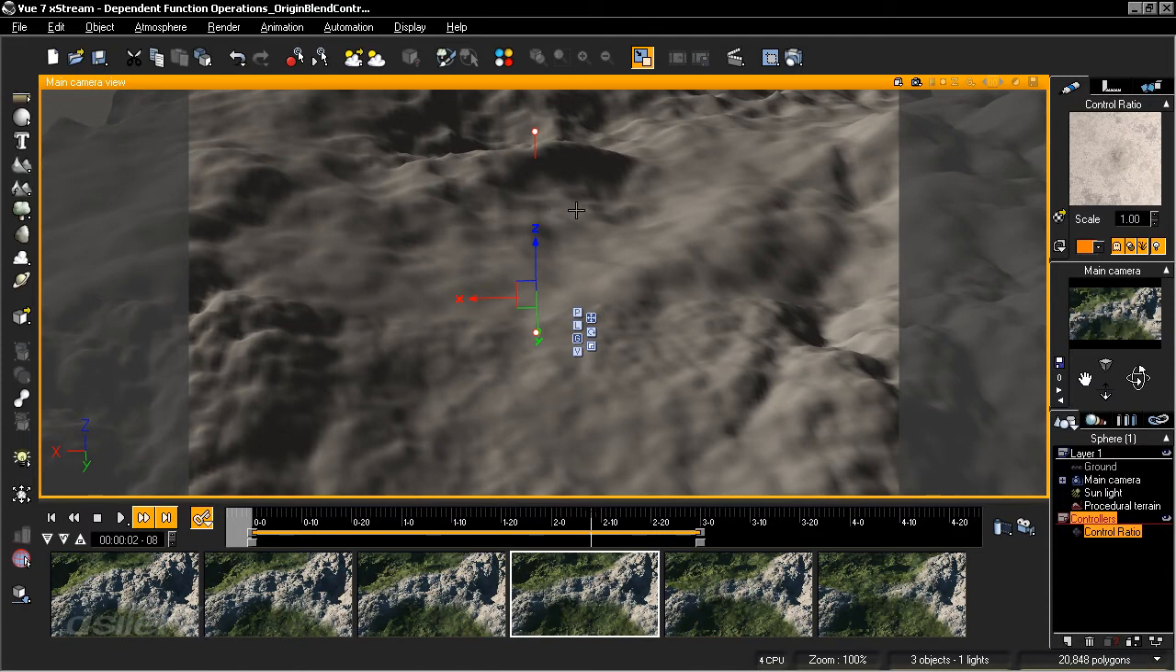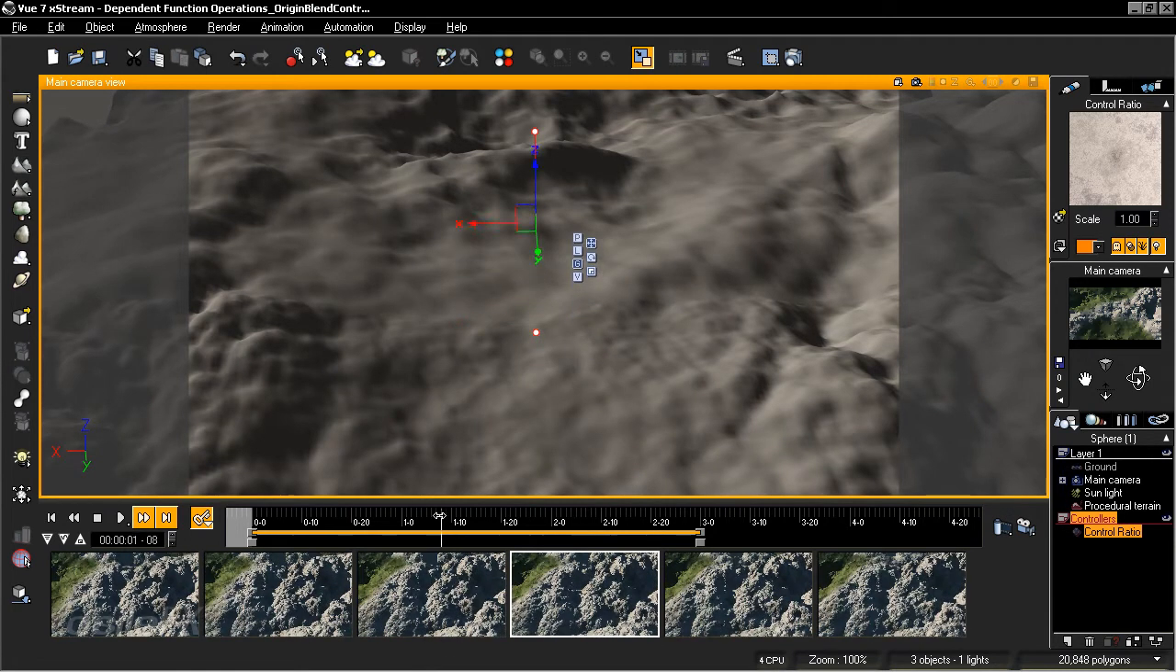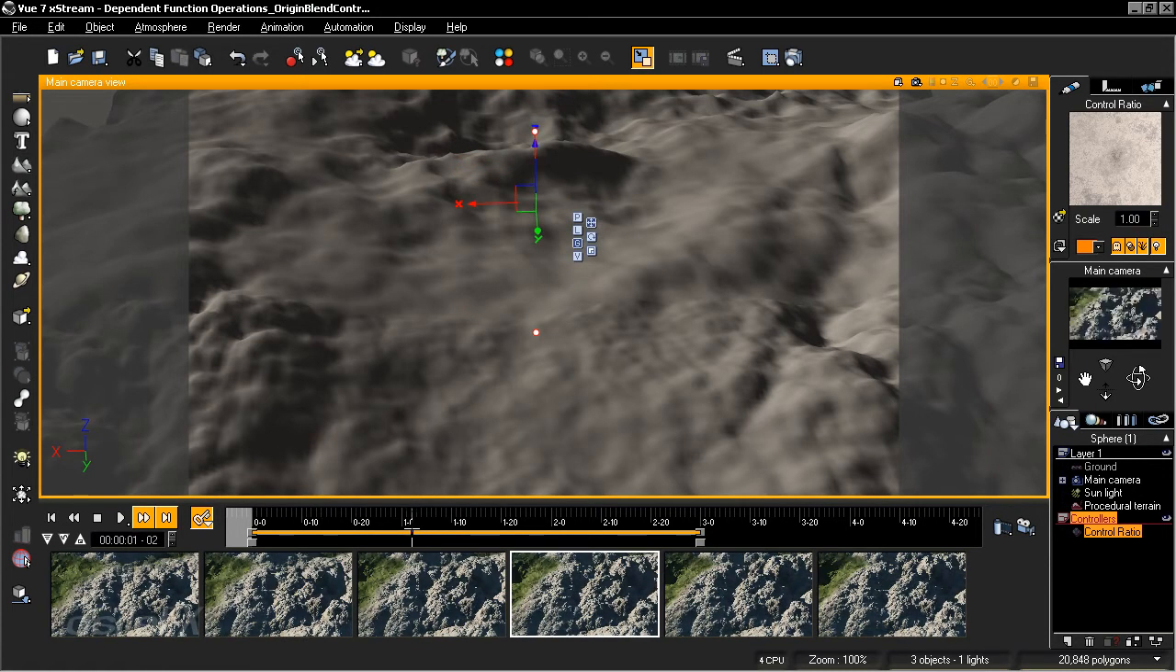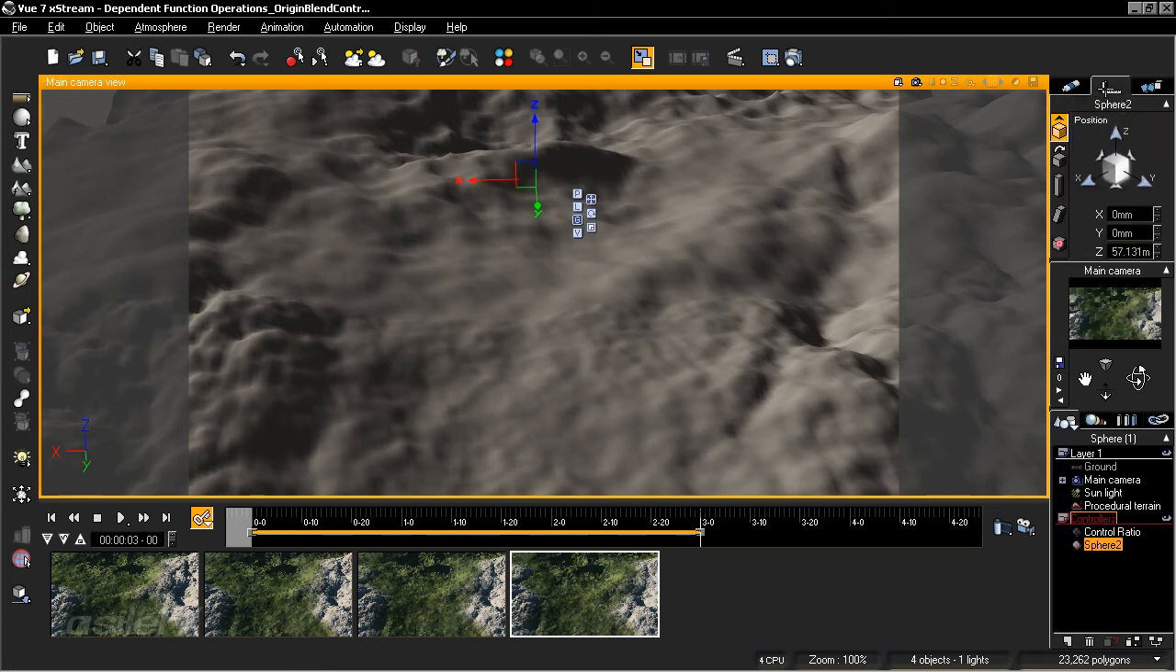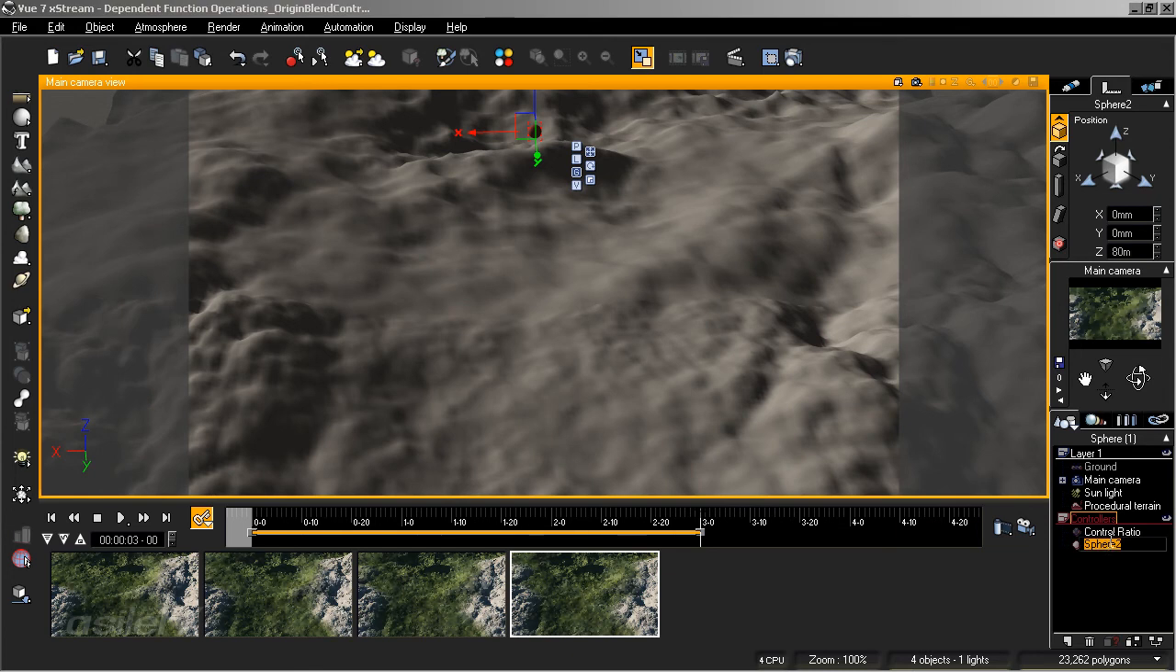So let's improve this a little bit more, and what I want to do is take our Voronoi noise, and instead of having it stay exactly the same size, let's go ahead and increase the largest feature throughout the timeline. And because we have the origin tied on all axes to this controller, we're going to use another object to control that. So we'll add one more sphere into our scene, and we're going to set its position to 80 meters as our start.